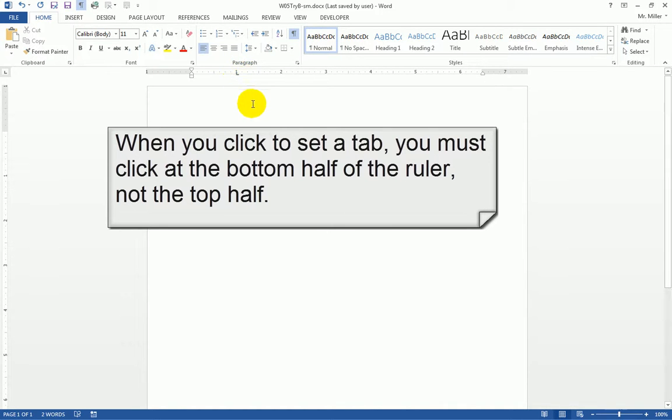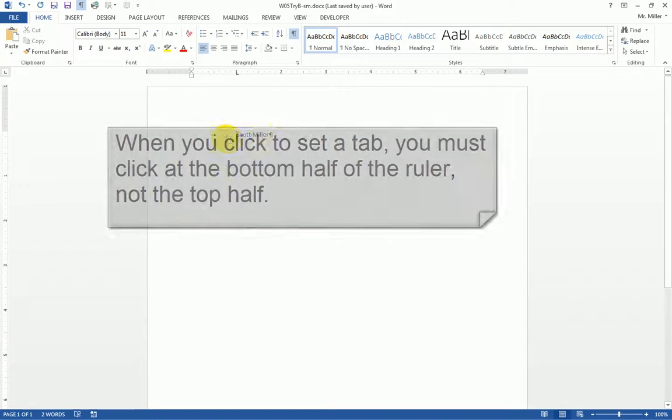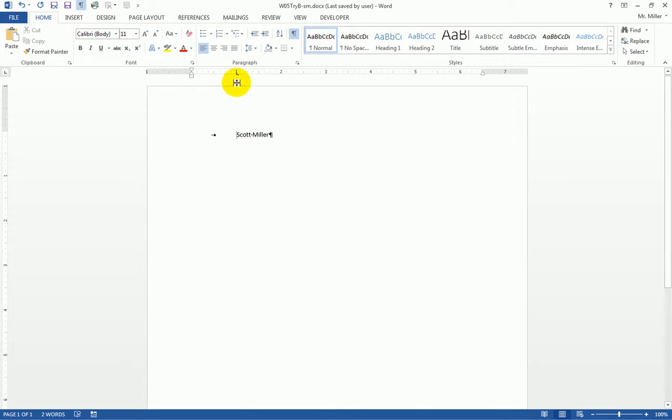Now if you click on that number 1 and nothing happens, probably what happened is you clicked too high on the ruler. You've got to click in the lower half of the ruler in order for it to actually set the tab at that 1 inch mark. And once you do that, it will then move your name over to that 1 inch mark on the ruler. Click after your name.